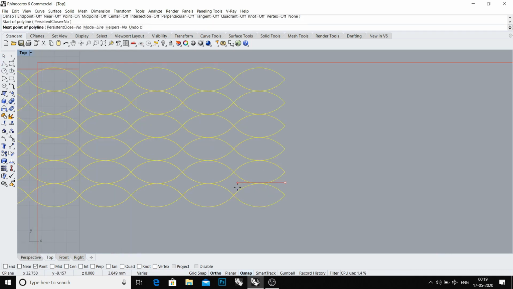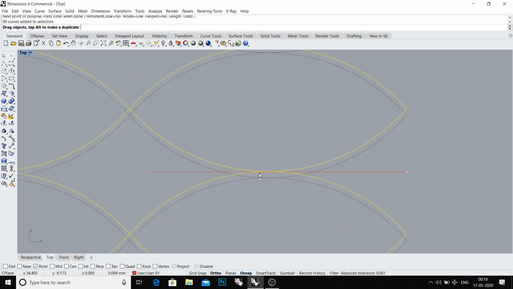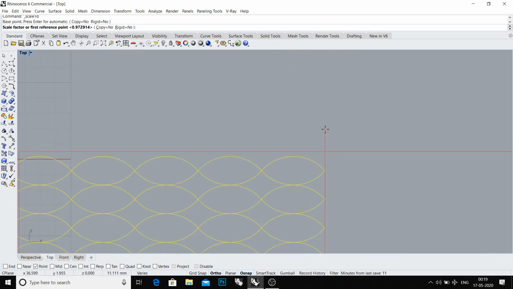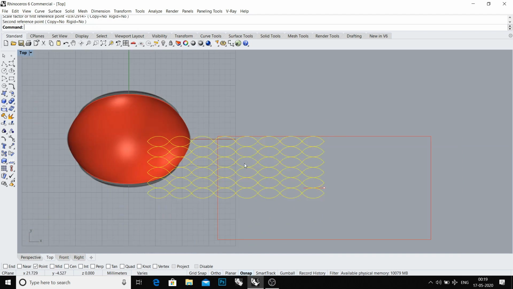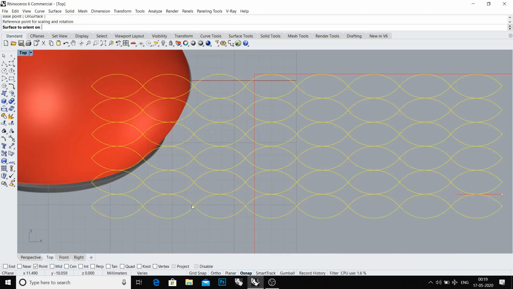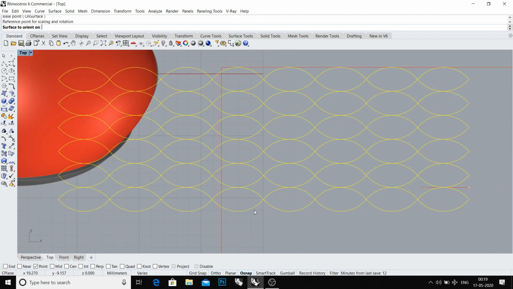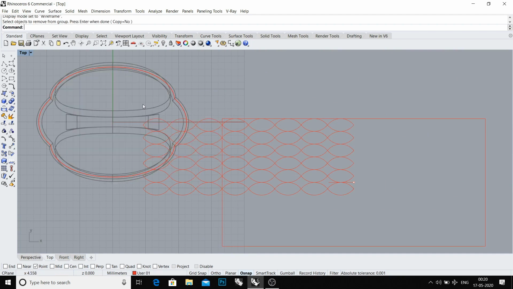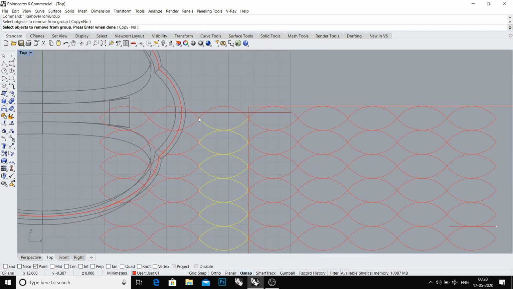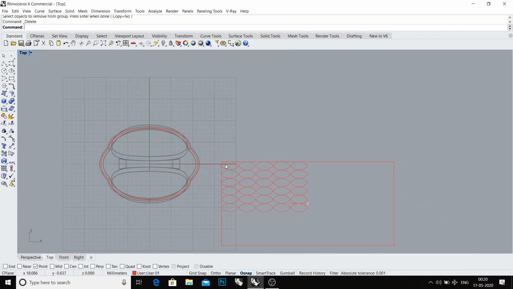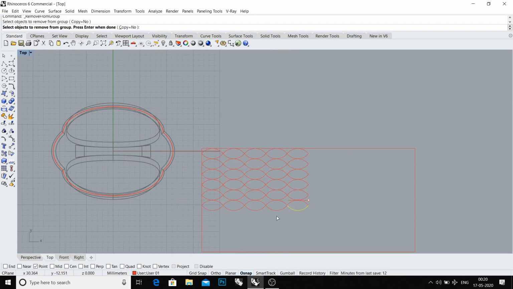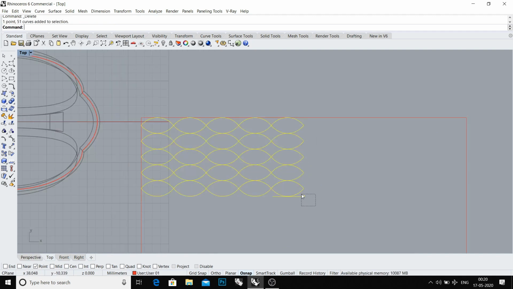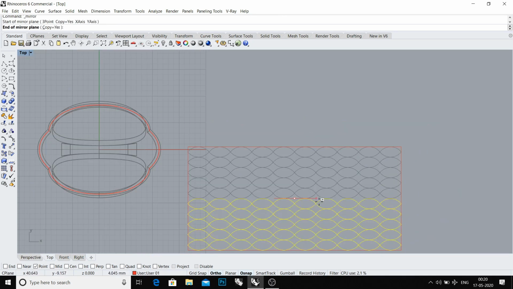Take this part in the middle, move this a bit to this side, and do scale 1D to maintain this gap. Also do a bit of scale 1D on this side. Yeah, that's perfect. And delete this part. Do remove from group. And do mirror, this side and this side.